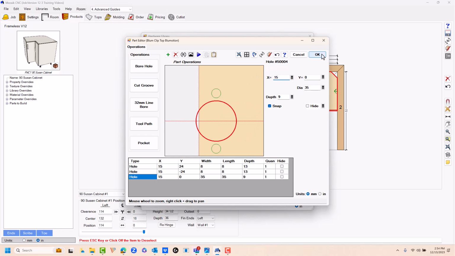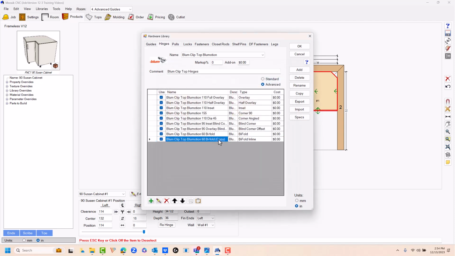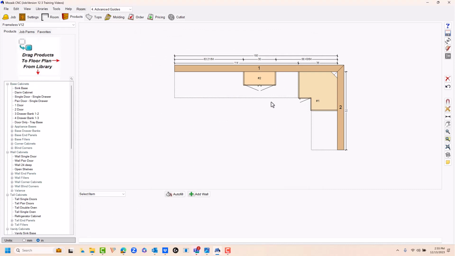Let's select OK. So you can see I've added my operations for the door hinge side as well as the door operations for the pull side. I'm going to highlight the name here, and what we're going to do is change this to bifold inline. If you look at these names here, these are the names that are pulling into the product editor parts tab for you. So let's select OK.